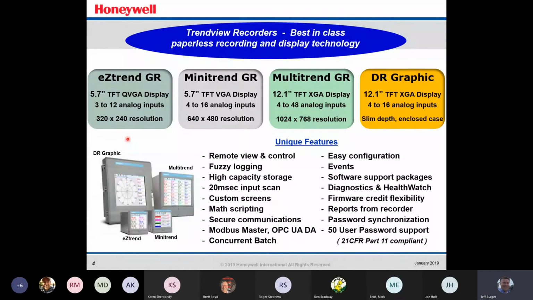As I was saying, a couple weeks ago we talked about the recorders themselves. Here's just a brief recap on the different recorders that Honeywell offers. It starts with an EasyTrend GR recorder. This is really an introductory level recorder. It offers a 5.7-inch color touch screen with 3 to 12 analog inputs with a resolution of 320 by 240. It serves a wide variety of applications where customers need to have a simple yet secure data recorder for the data that they're recording.